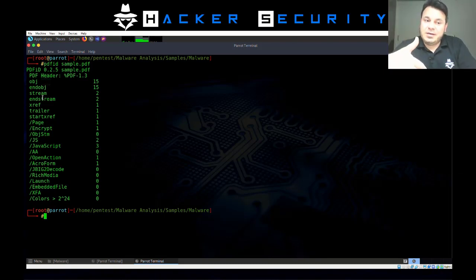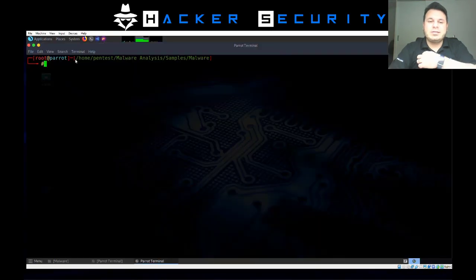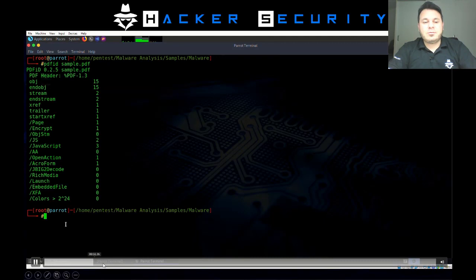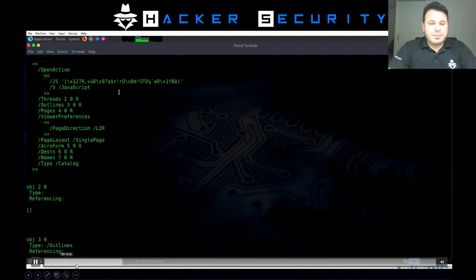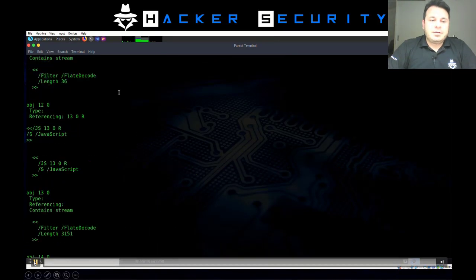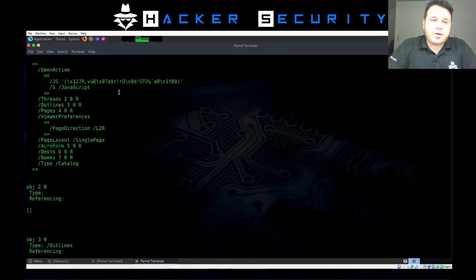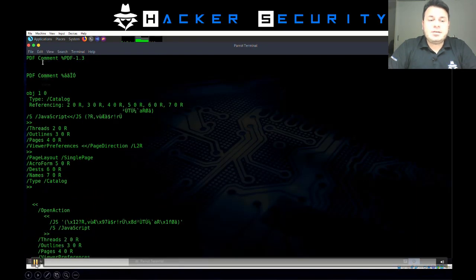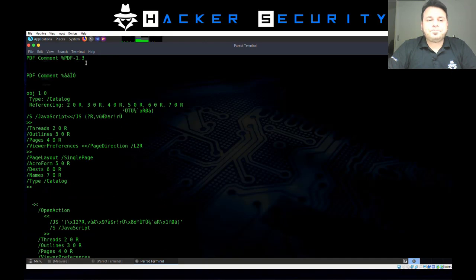In this case, we can see we have 5 JavaScript. We just need to understand what this command represents, right? So I will look further. Here I will use another platform, in this case pdf-parser, another tool created by Didier Stevens.